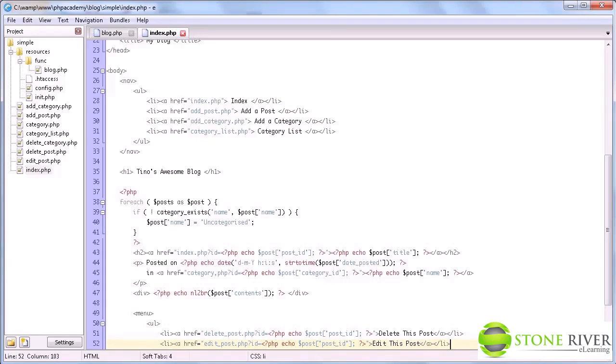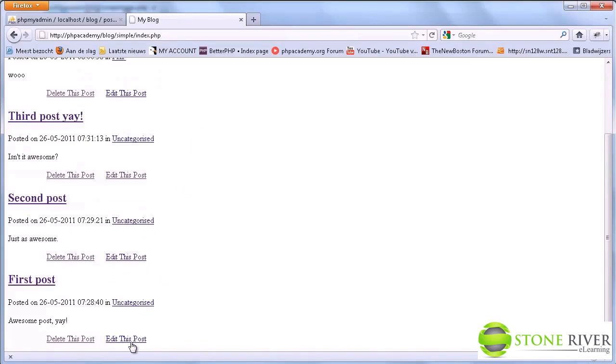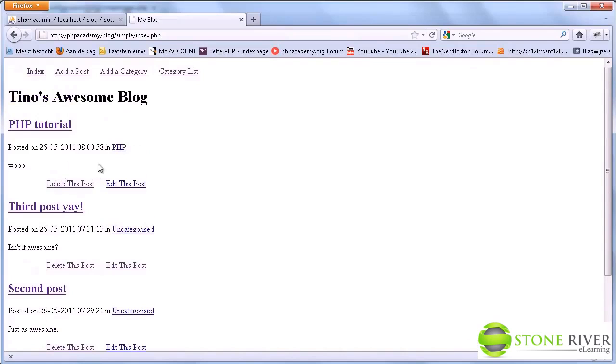So now for every post we get a link to delete it and to edit it, and of course we have not yet created these two files. We're going to look at deleting it in the next part and probably also start the edit post file. Just to show you the index, here we have it for every single post.